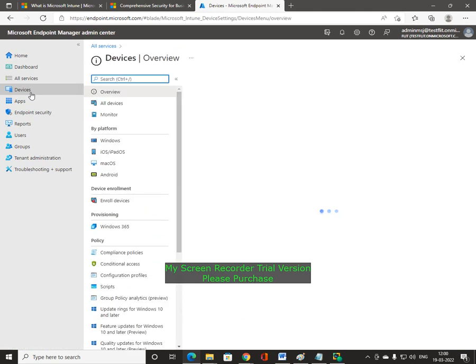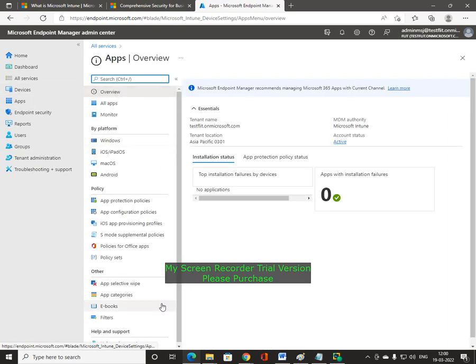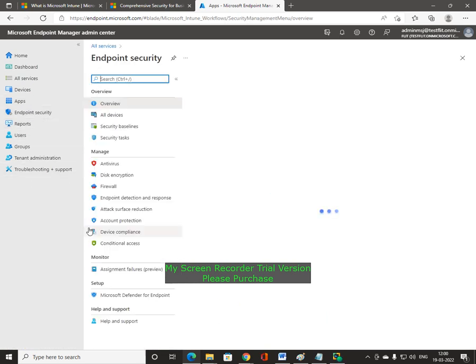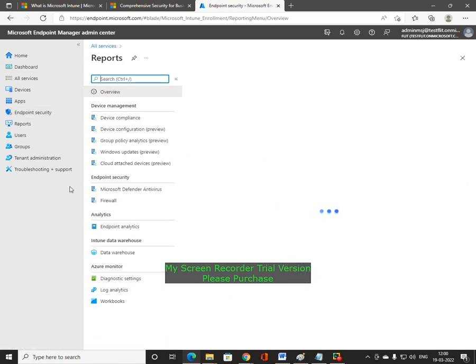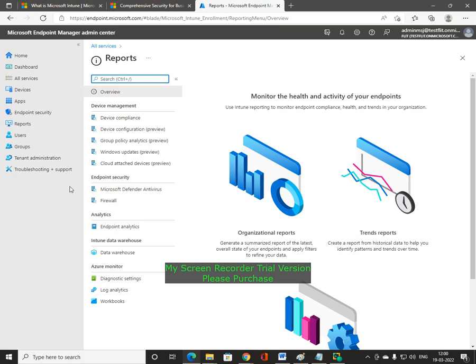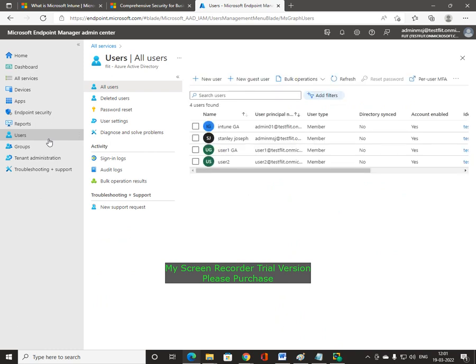You have this devices blade, where you can manage all devices. This is your apps blade, where you can manage all your applications. Then you have endpoint security, where you can focus on the security aspect of your devices. Reporting is also available. Everything that you deploy as an Intune admin, you want data to be pulled, and you can share this data with concerned management. Then for user management, you have this users blade.